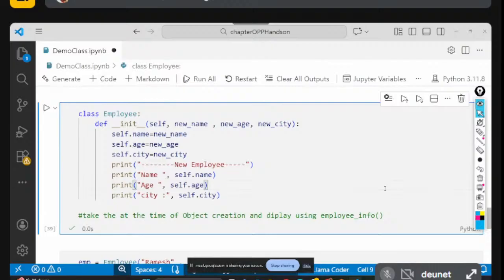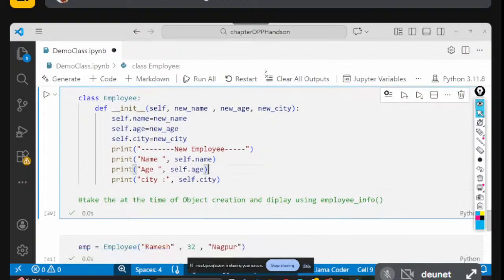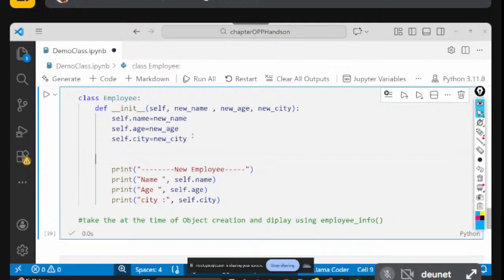What do you need to do here? Anyone? What do we need to do? See, class Employee. Now here you need to make only one change. You need to write def, define what? Employee info. Then colon. Just enough. And now display.